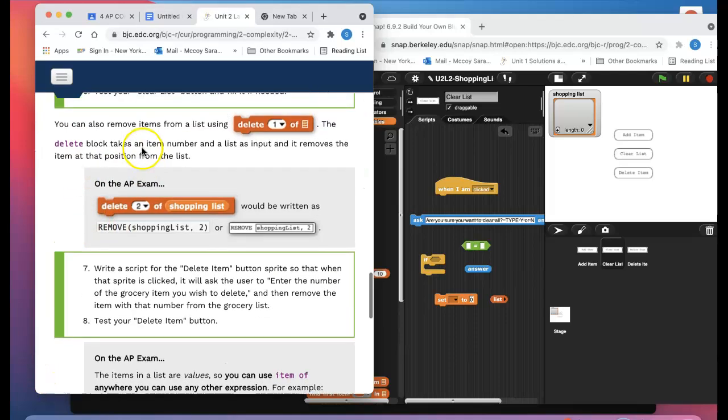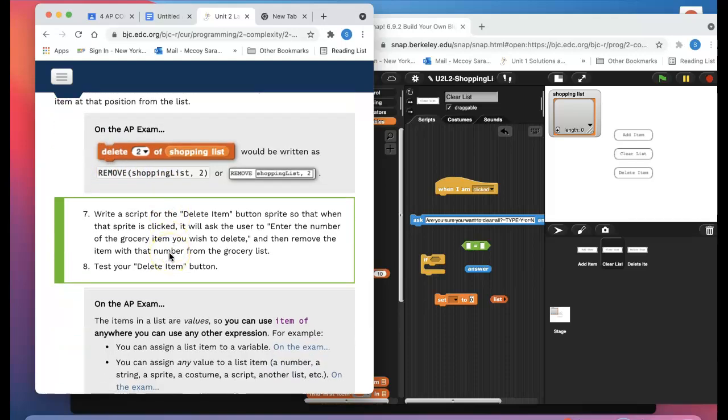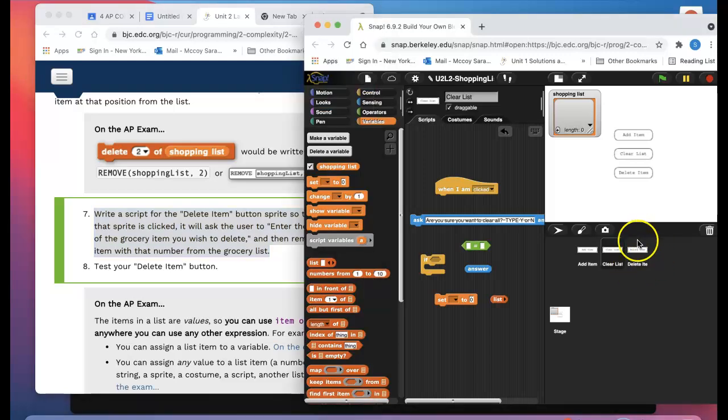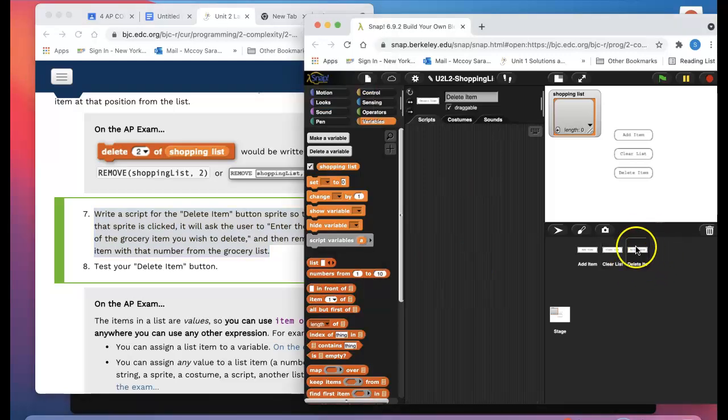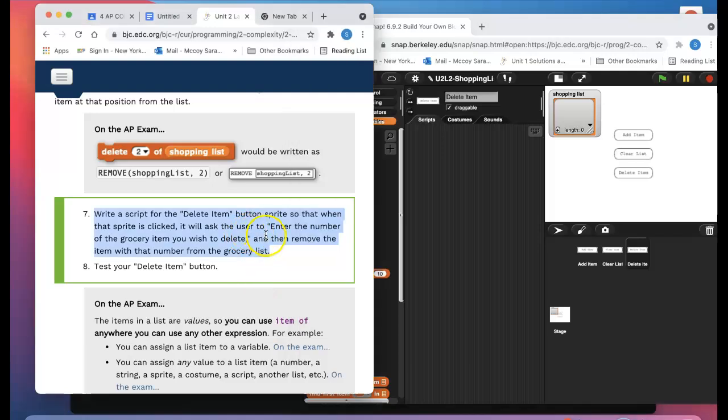Finally, we're going to use a delete functionality. On the AP exam, they're going to use remove instead of delete. But that's easy enough. Now we're going to write a script for the delete item button sprite. When this sprite is clicked, it will ask the user to enter the number of the grocery item you wish to delete, and then remove the item with the number from the grocery list, and then test it.